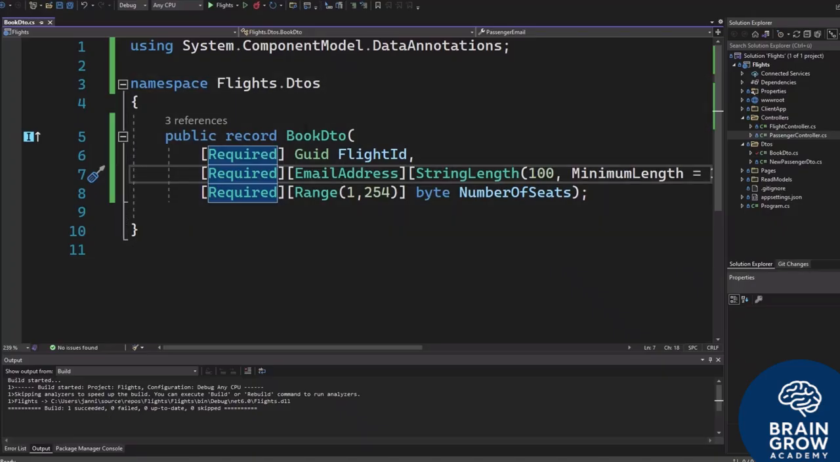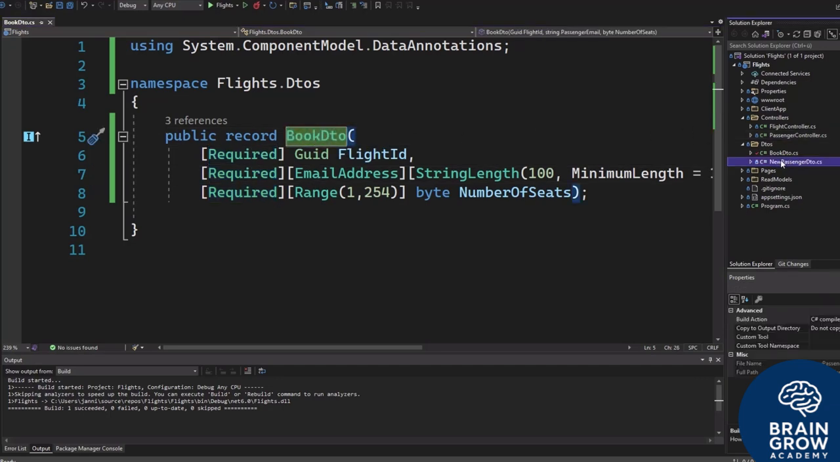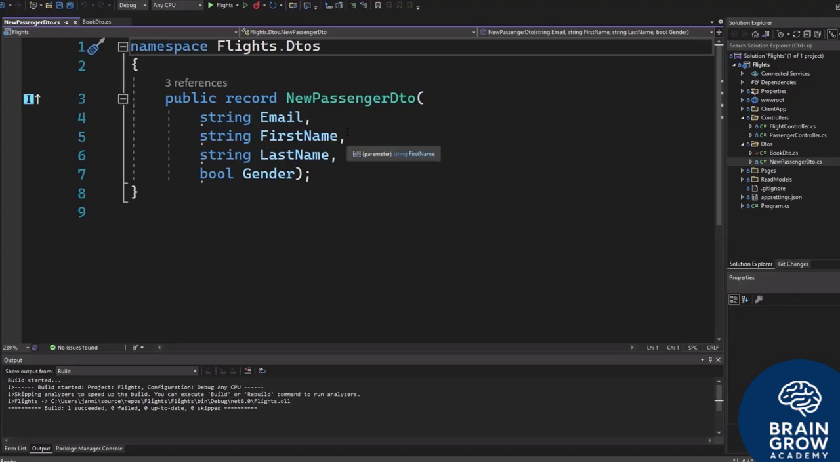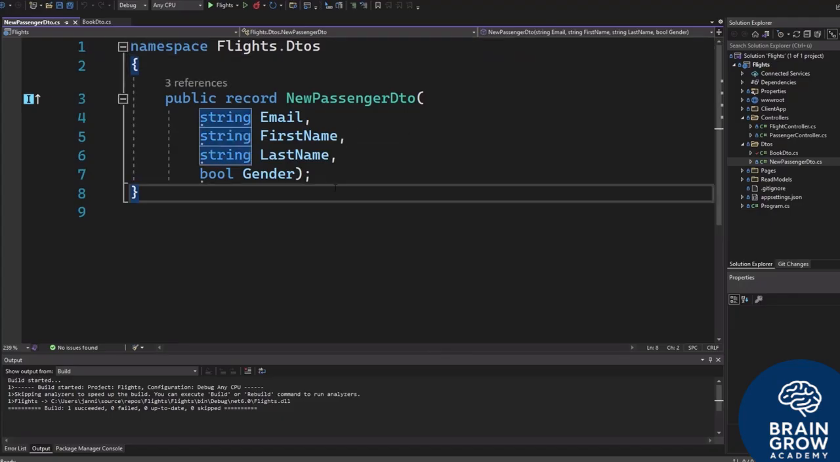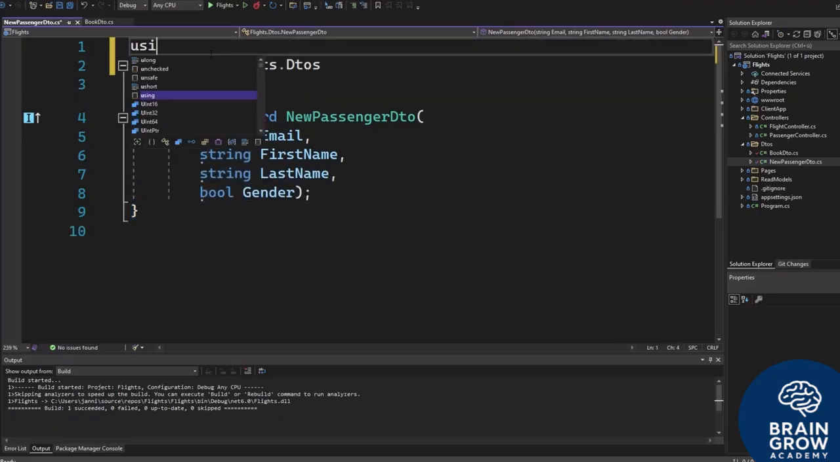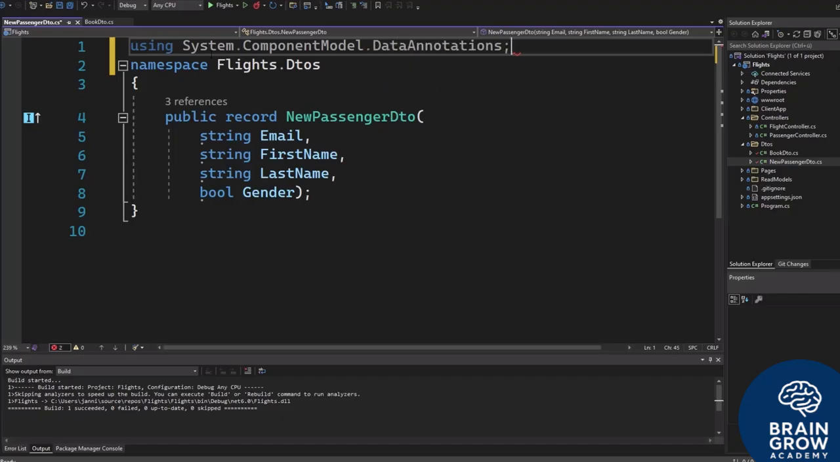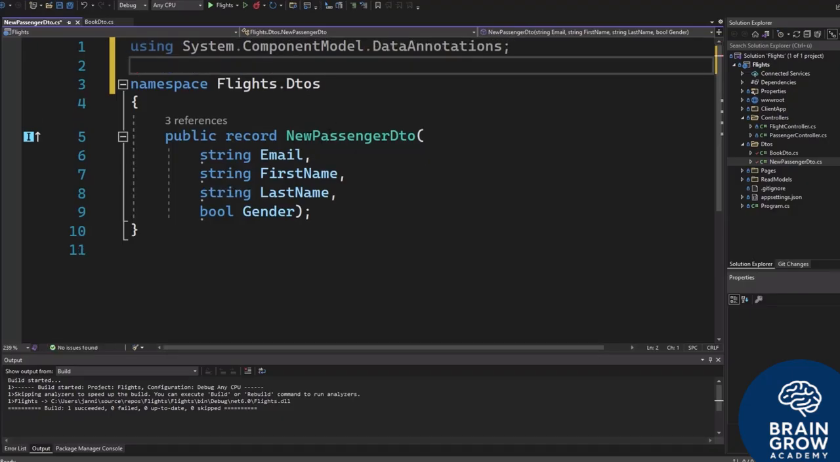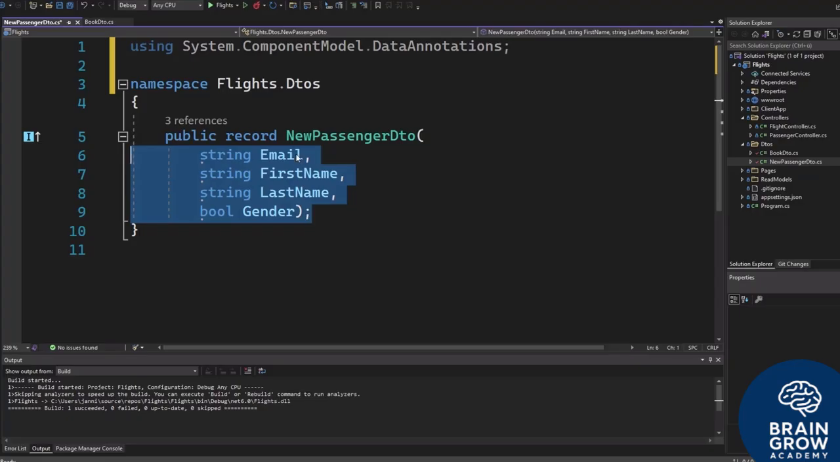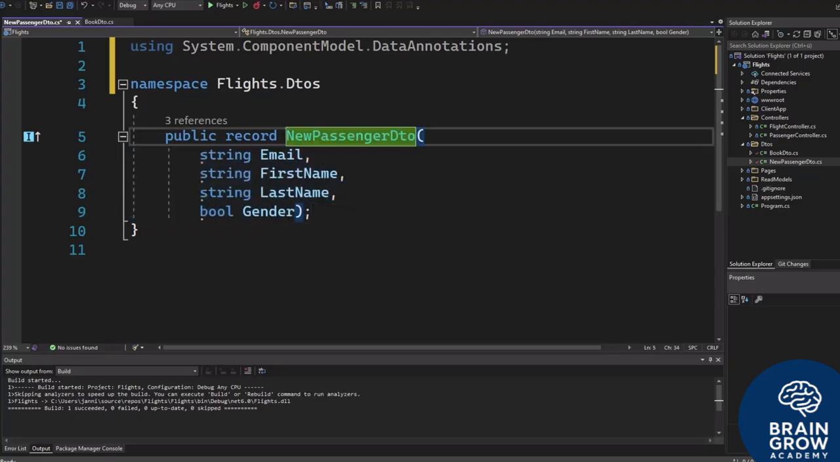Okay, so the book DTO is one of our DTOs. Switch over to the new passenger DTO. So I guess you know now what you have to do, right? So we again use some data annotations right here. So go ahead and add using System.ComponentModel.DataAnnotations. Also here, new passenger DTO, all of the fields right here should be required. For sure, if you like, you can change them.